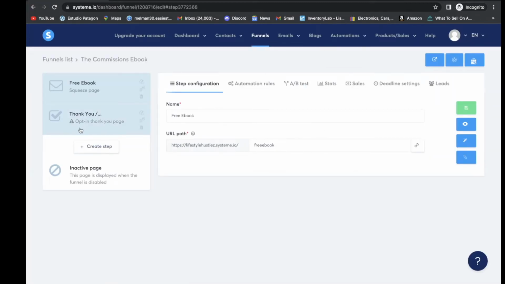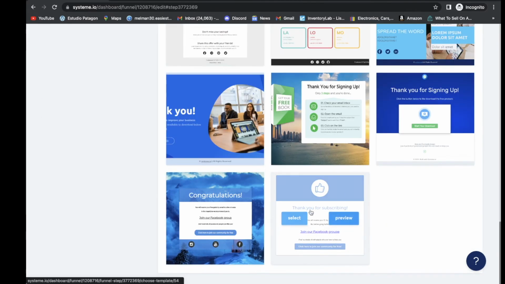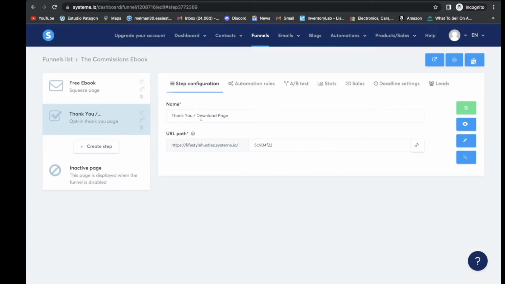Now we want to move on to the thank you page. So once you click on thank you page, all you want to do is pick a template. So I'm going to pick this one right here. I'm going to leave it just like that. Just thank you page, download page. Okay. And right here for URL path, I can just put something like thank you. And I'm gonna click on save funnel step.